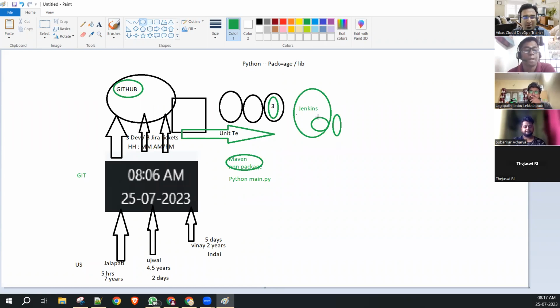Okay, cool. So to avoid this problem of multiple builds management, the problem has been solved with another tool. The tool name is Jenkins. Got it? Till now all okay?